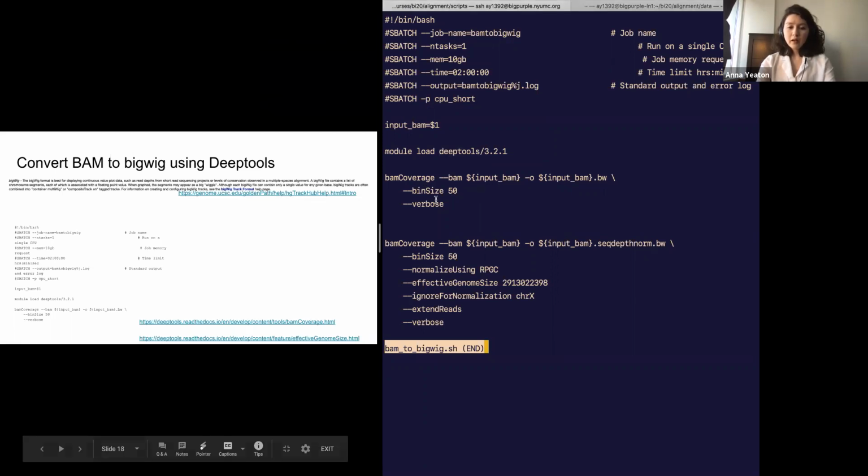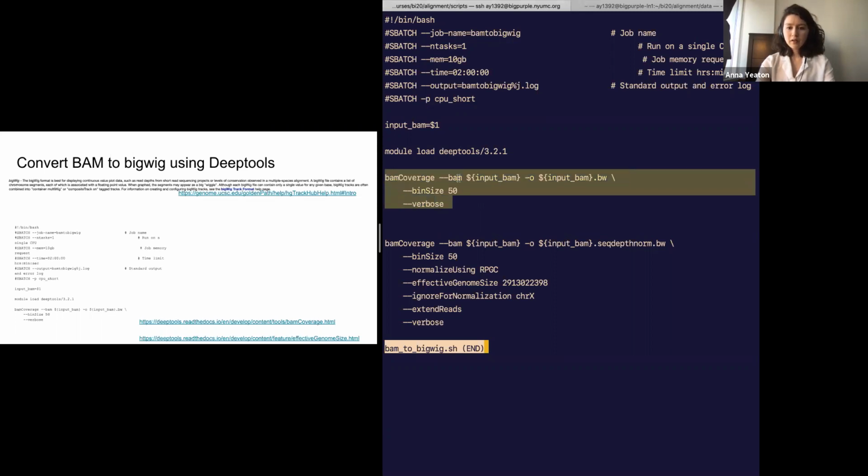Okay, so I used this code. This is saying BAM, we're gonna calculate the BAM coverage. Our input is a BAM here, the input BAM from your first variable, and then your output is gonna be that input BAM dot BW, and BW means a bigwig file. I made the bin size equal 50. You can change the bin size. The smaller bin size would be more granular. And then I made it verbose, which means it'll print out what it's doing as it goes so that I could keep track of what was going on.